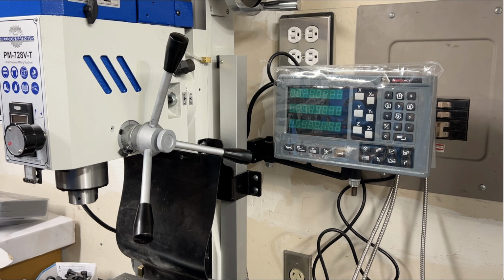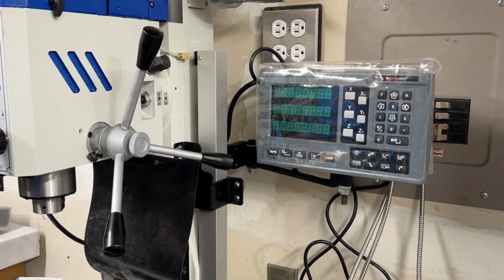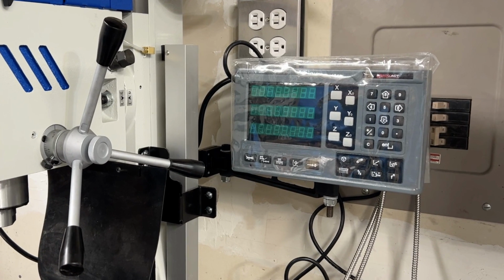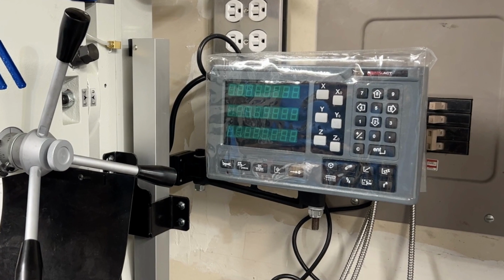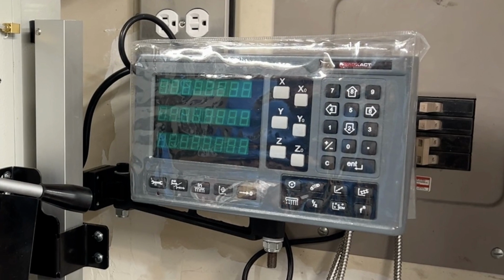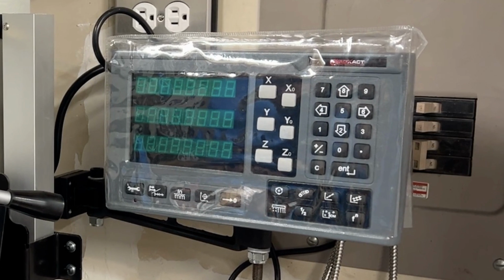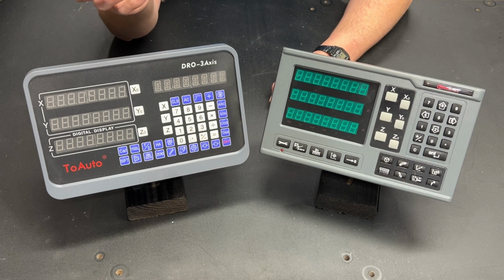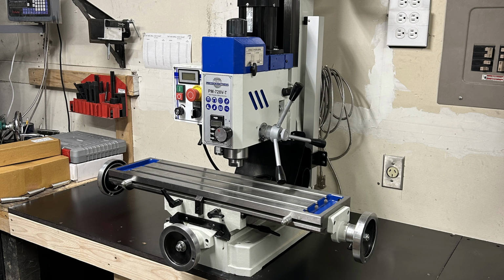Let me start by saying this is not an ad for the Precision Matthews DRO. This is a review and comparison between a less expensive DRO and the DRO option that I purchased with my Precision Matthews mill. I recently purchased a PM-728.